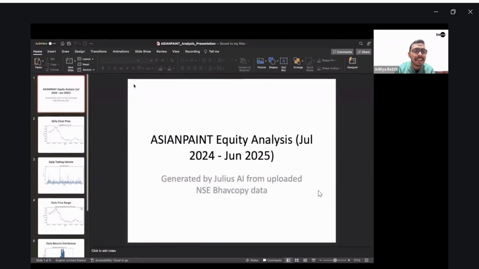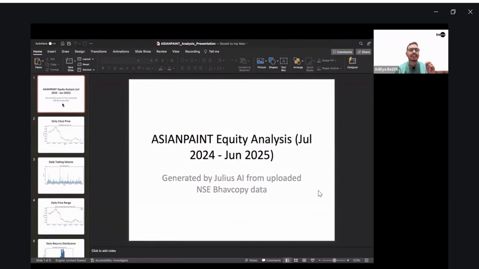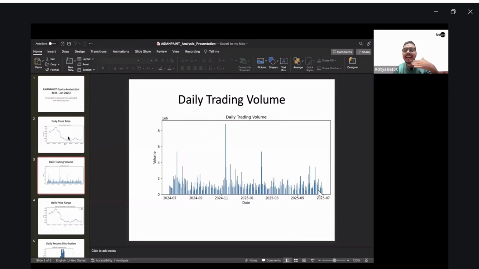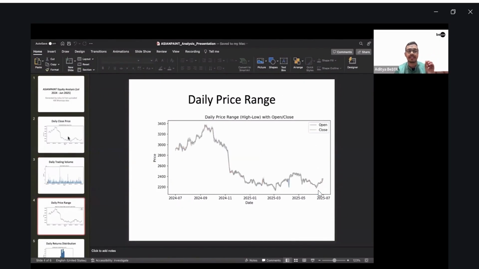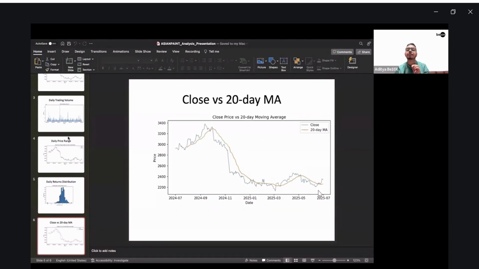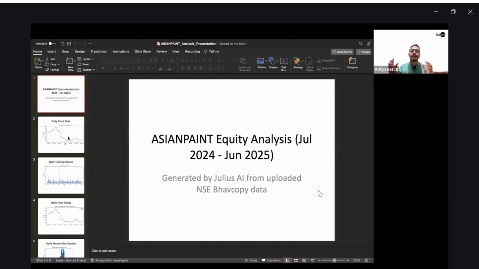And guys, I want the biggest boom on the chat box, because we have been able to create a PowerPoint file of the Asian Paints equity analysis from July 2024 to June 2025 with the daily close price. It has added further visualizations of volume versus date, price versus date, frequency, daily returns distribution, close versus 20-day MA. All of these analyses done, visualizations made, and PowerPoint file created for you in a matter of few seconds. People who were mentioning they'll take 7 to 10 days, 4 hours, we have been able to do all of this in the last couple of minutes itself.